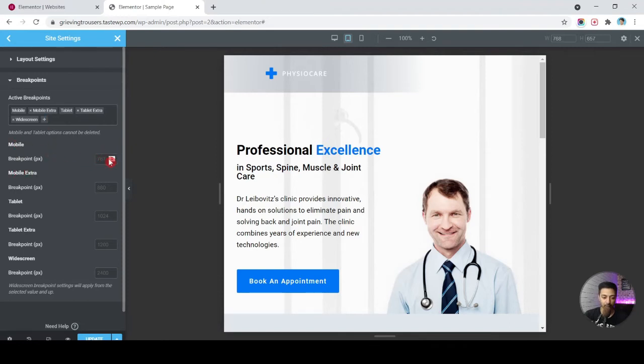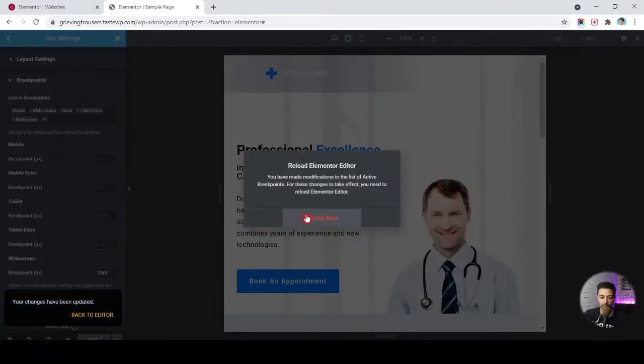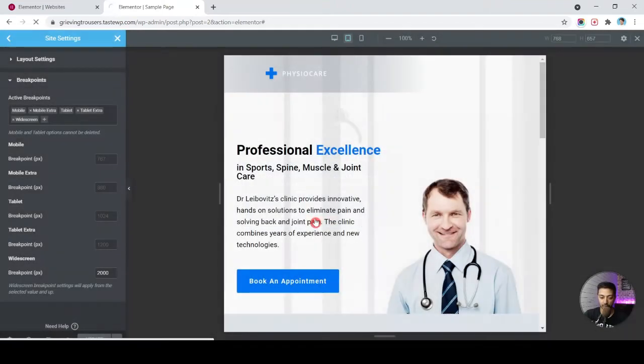And for the mobile, we have the default option here. And let's say we have this breakpoint for widescreen. So we can go ahead and change the breakpoint from 2400 to maybe 2000. And let's click on update. So now the Elementor editor needs to be reloaded so that it can list down all the breakpoints on the top. So let's reload that.